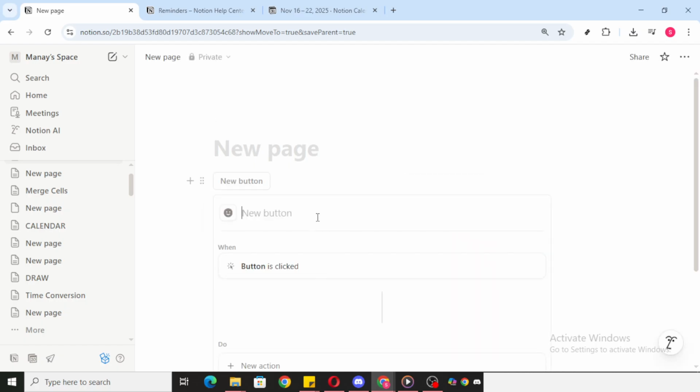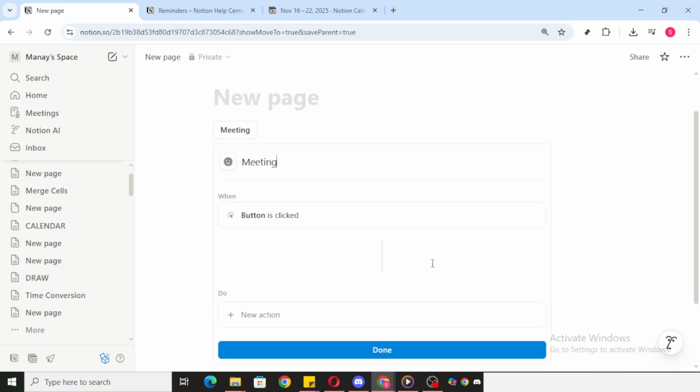Start by naming your button. Pick a short, clear label that tells you what it will do at a glance. A good name makes your page easier to scan and helps teammates understand the workflow without extra instructions.